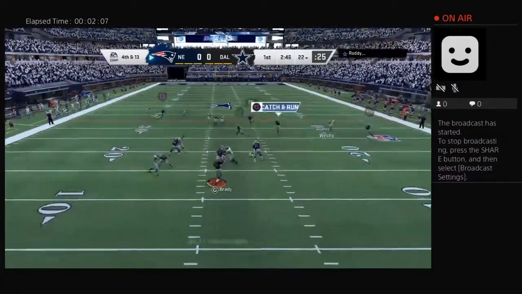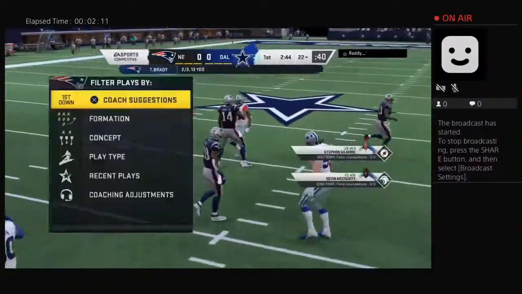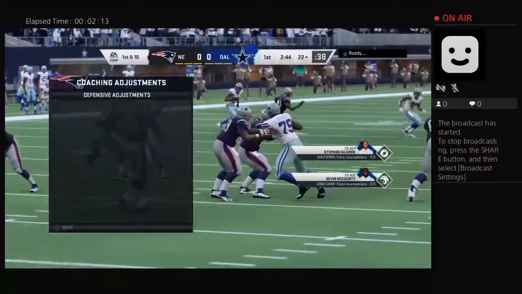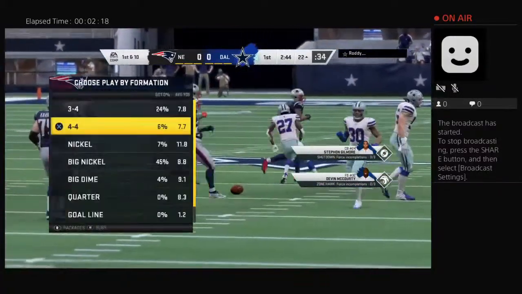Here we go on 4th down now with Brady. And it is incomplete. A surprising move here on the opening drive of the game. And Dallas, they'll take over in terrific field position.